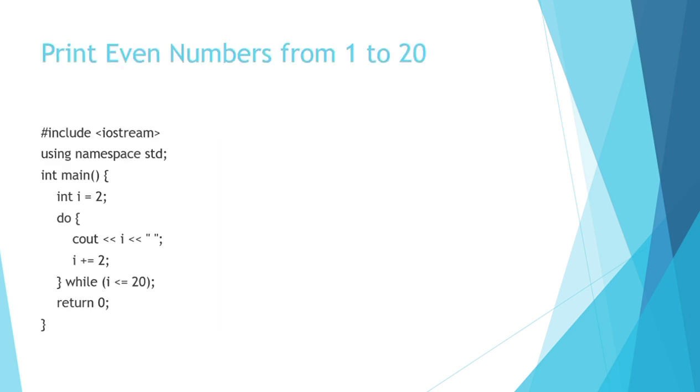Print even numbers from 1 to 20. int i = 2. Here, we declare an integer variable i and initialize it to 2. This is the starting value for our loop. The program will begin printing even numbers starting from 2.